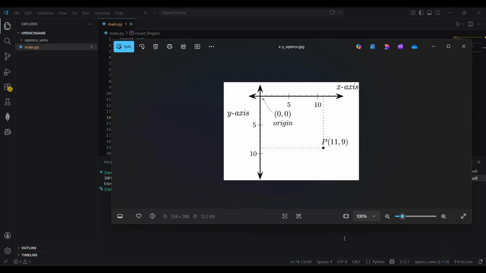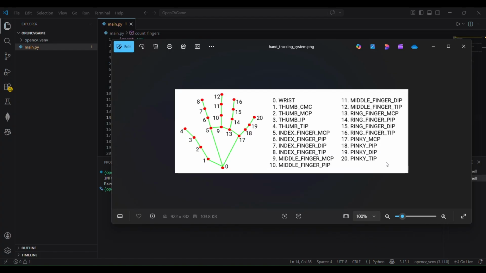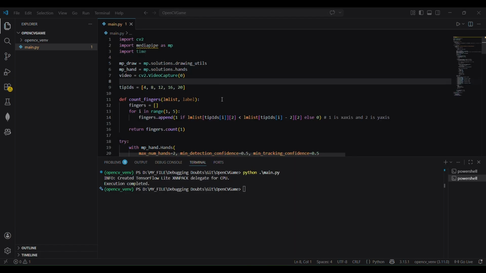So this is why we have shown that hand finger, right? So if 8 is less than 6, it means 8 is above and 6 is below. Then what we'll do? We'll print 1, meaning this finger is open. The index finger is open, so that is why we have given 8 as the index finger. Then we check whether it is less than, and only then append 1, else 0.